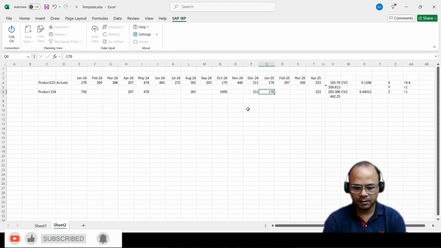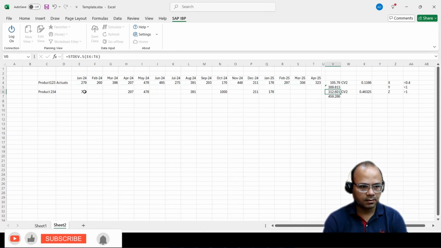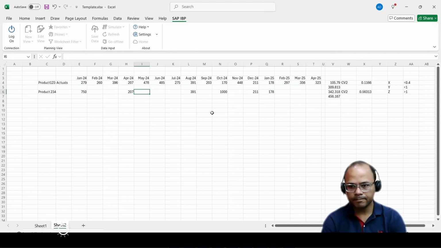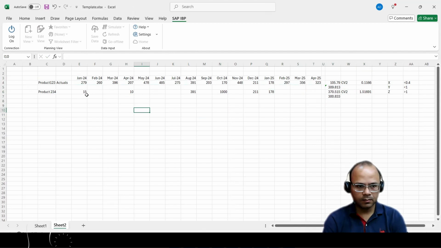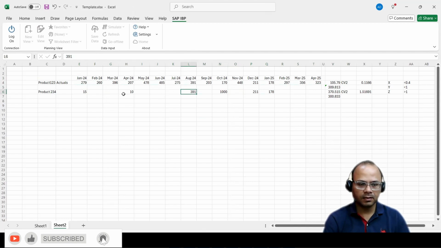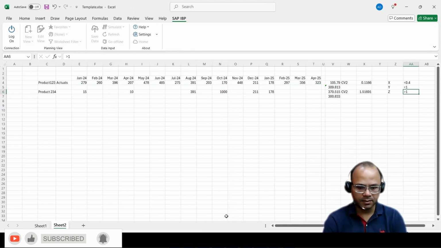And suppose I make even this absent, and let's see what it is: standard deviation of E6 to T6, and then average of E6 to T6. And I make it look very highly intermittent. So right now we see that within this period, it is not only fluctuating by very erratic volume, but also the periods. So the CV square becomes 1.5, which is greater than 1. So it qualifies for Z. Now let's see how IBP treats this.